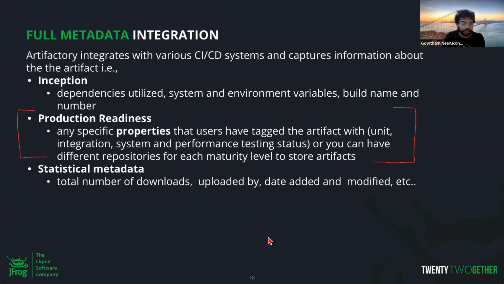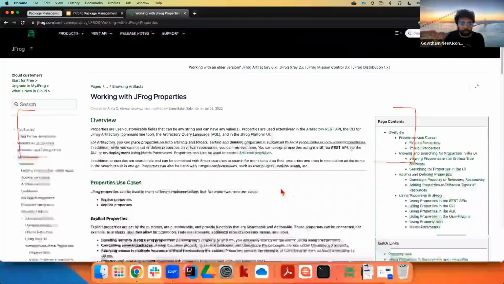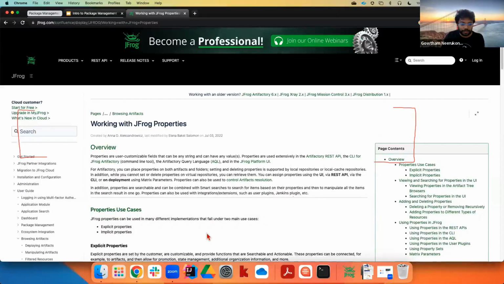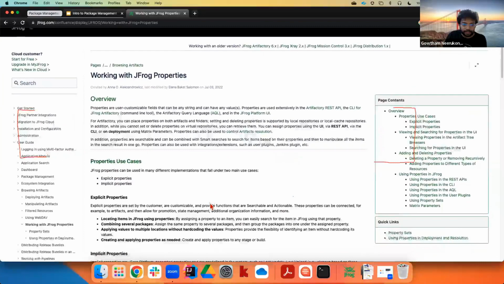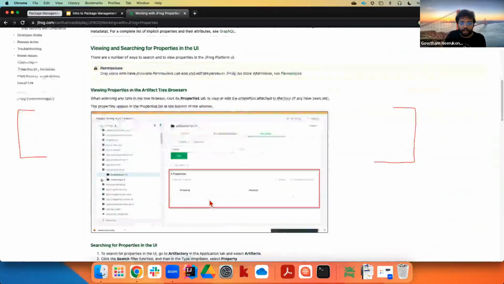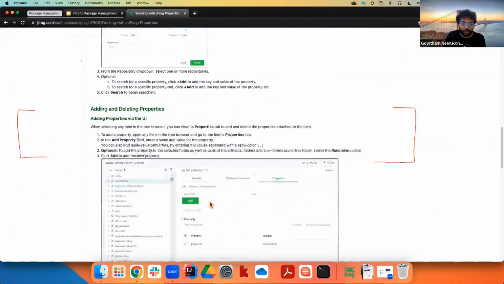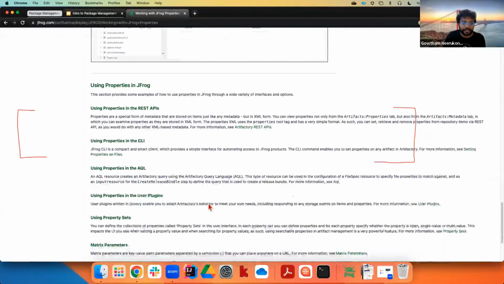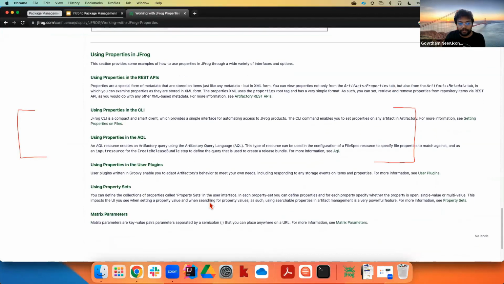If you're looking to learn more about how to work with JFrog custom metadata and the properties associated with it, you can refer to this document. We'll be sharing this offline post the webinar, and you can also see how this property tagging can be done through the UI as well as the REST API, and how the property sets can be utilized in terms of consumption. We have a very robust query language called Artifactory Query Language, using which you can search through the entire set of metadata that we provide integration with.